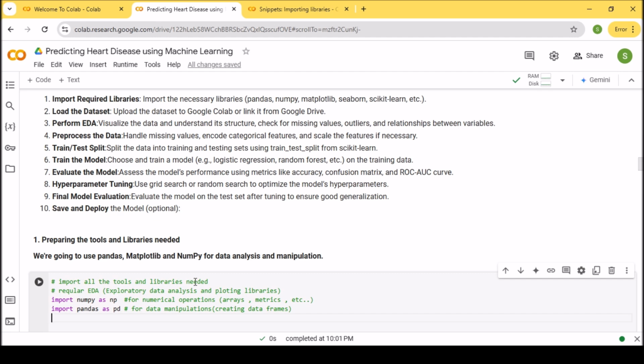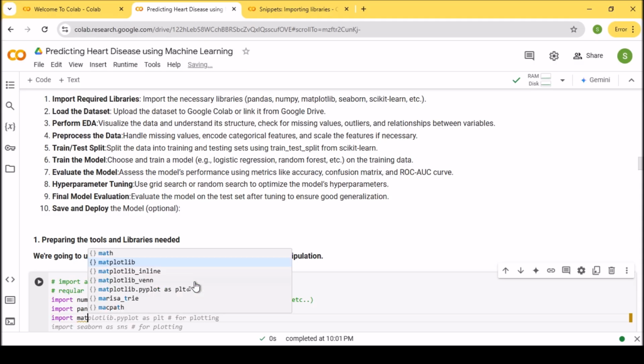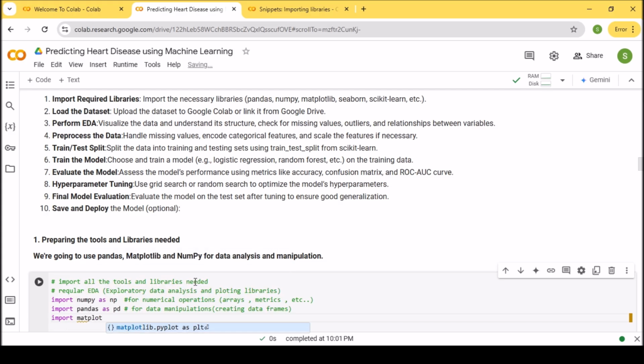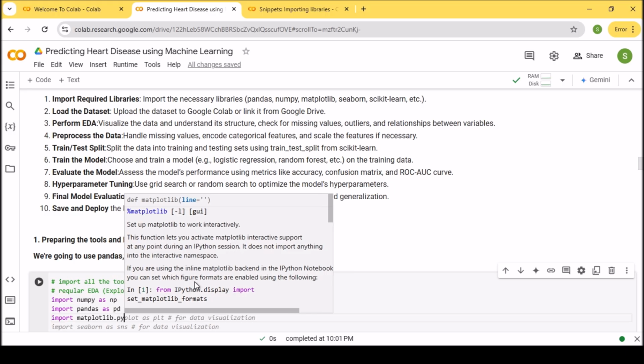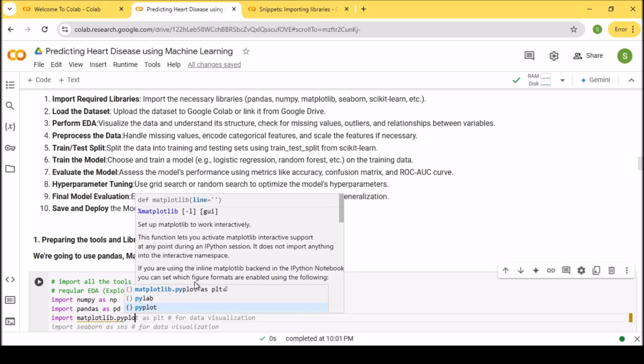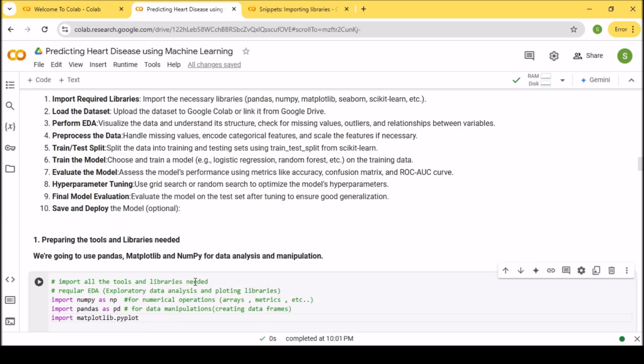Also, as we mentioned, we want to have some plots. So we'll import Matplotlib.pyplot as plt.